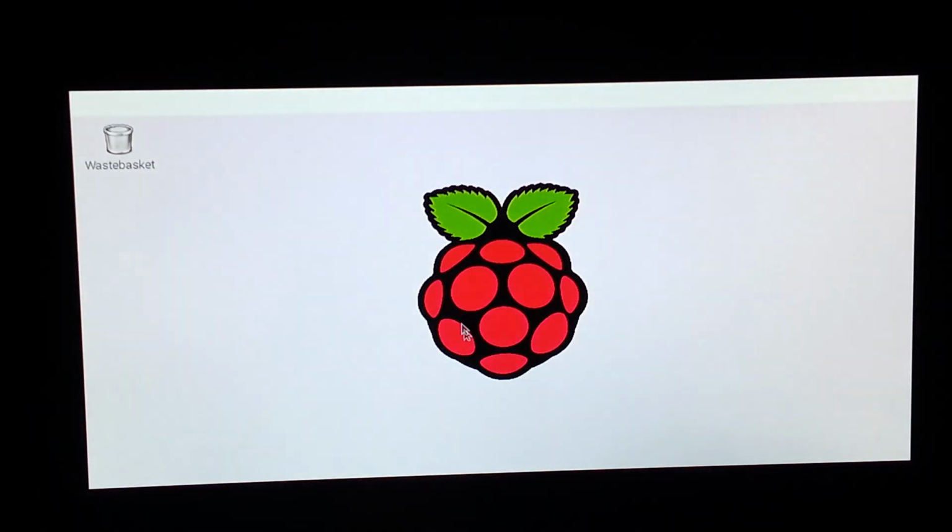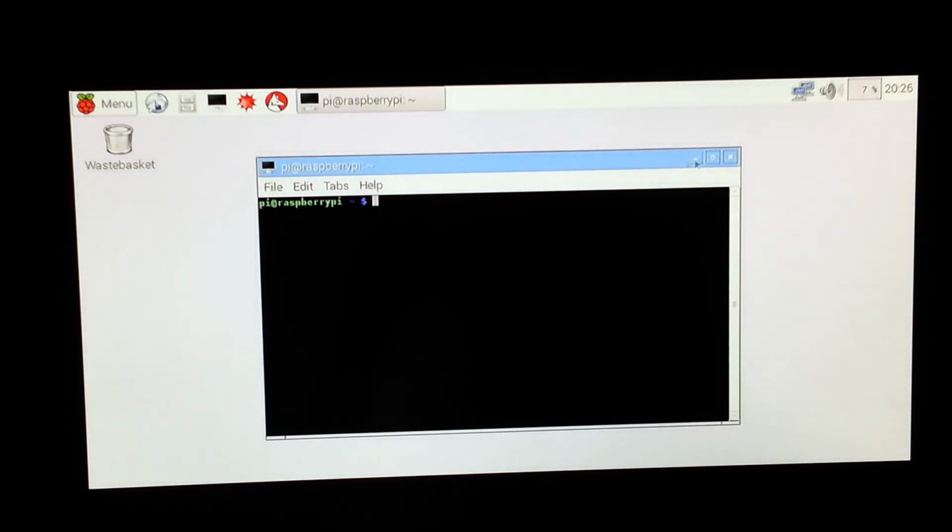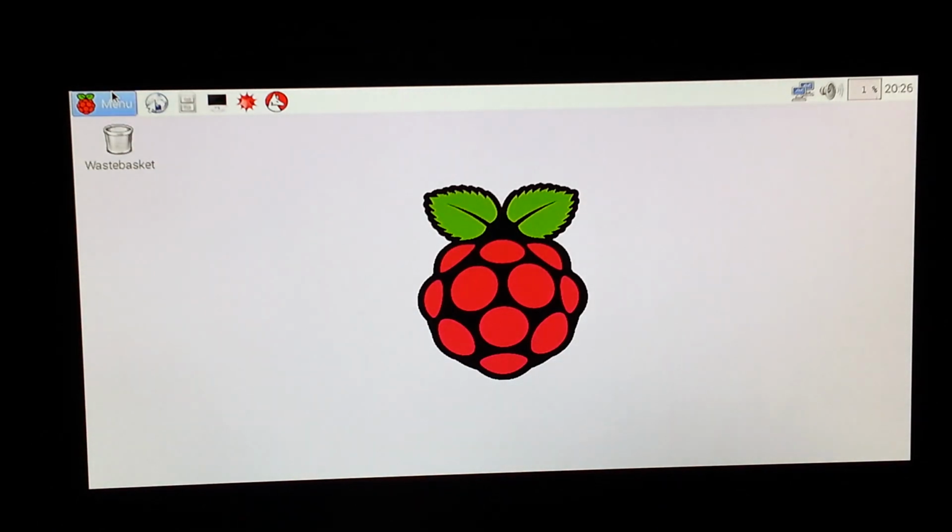Once that's all booted up, you can use the operating system, go into the Pi Store, work with the terminal here. What we're going to do is set up a VNC connection in the next video, so we don't need to work with this console on a standalone monitor anymore.